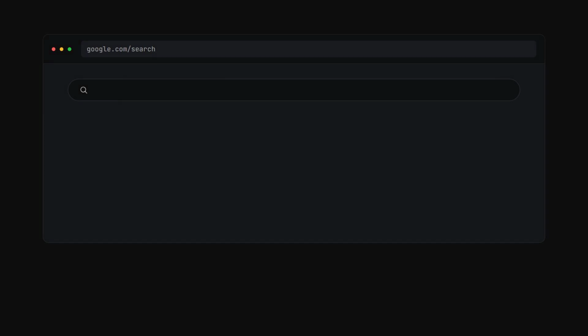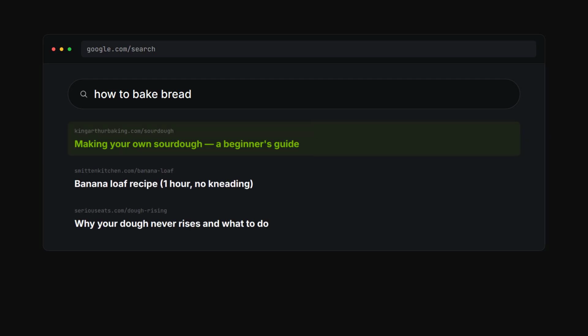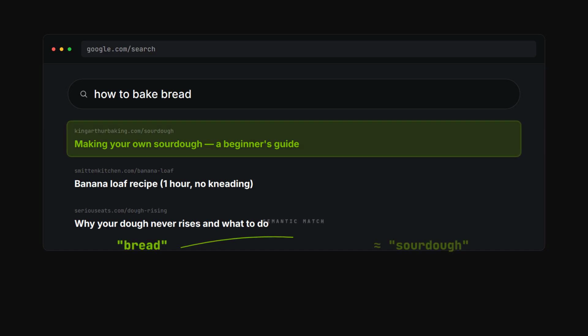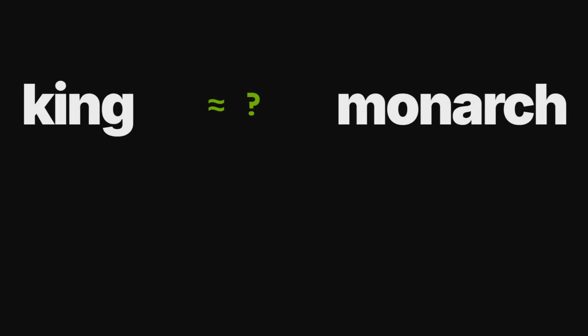You type how to bake bread into Google and the top result is a page titled Making Your Own Sourdough. Not one of your words appears in it, and yet it's exactly what you want. The trick behind this is one of the most useful ideas in modern AI, and it is called an embedding.